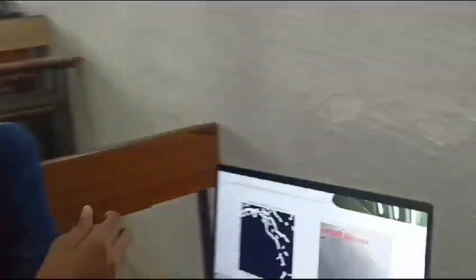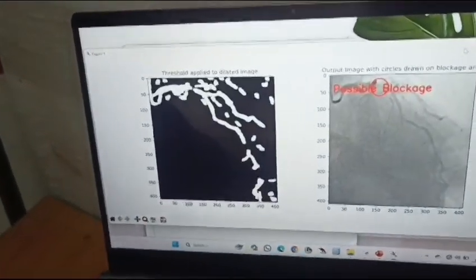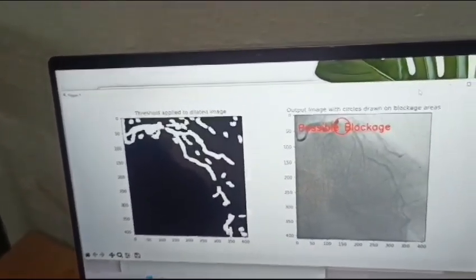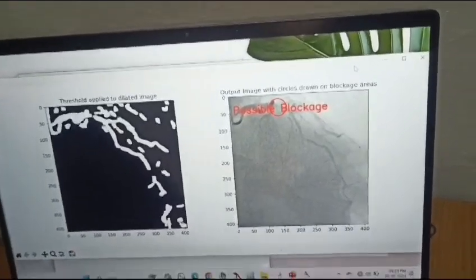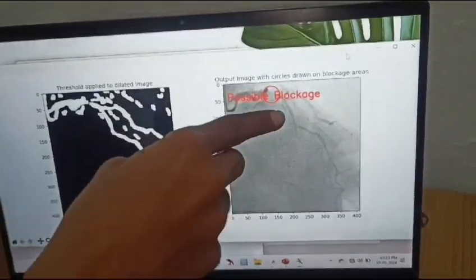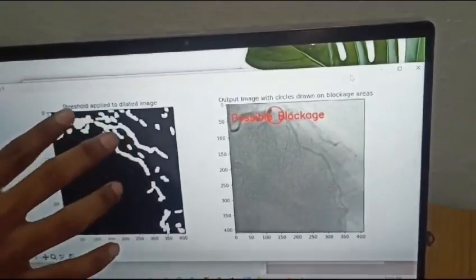And now we get the final step. This is the last picture of the contoured image, and after that the machine, which is trained by the given datasets we have already prepared, will point out by circling this. If you look here, this is a blockage.